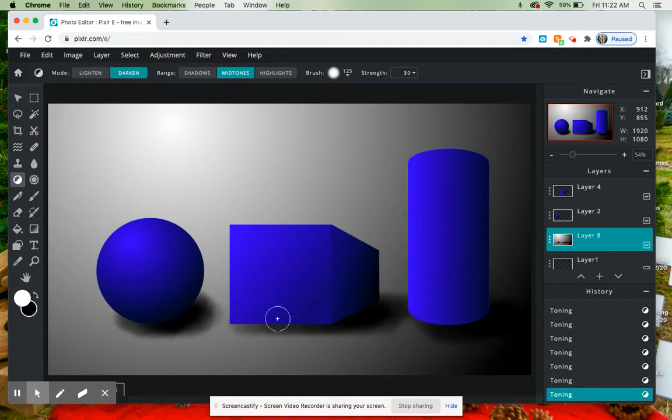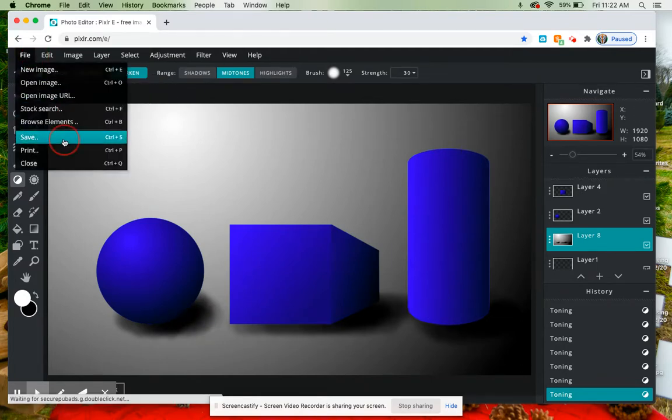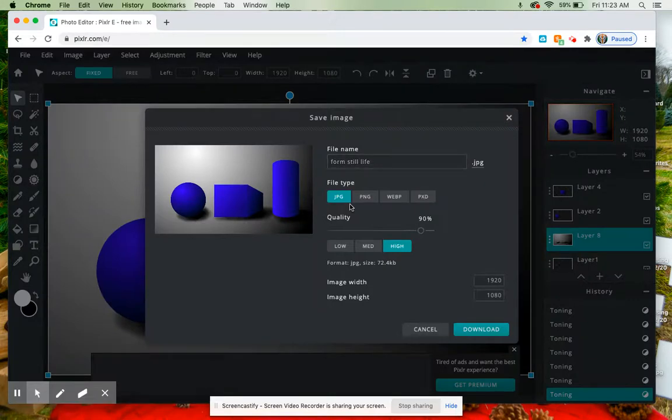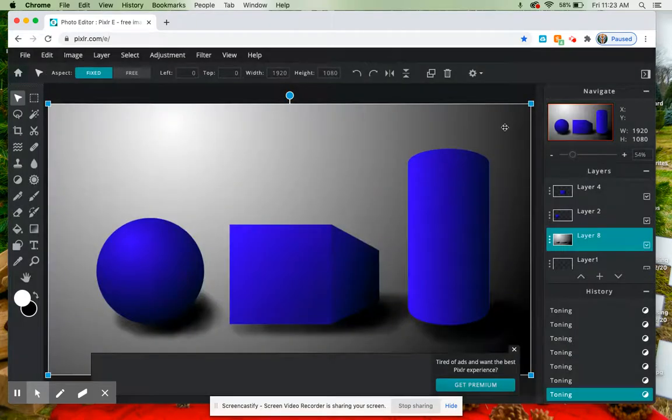Here's your form still life. When you're done, file, save. Form still life. It can be a JPEG or a PNG, up to you. Click download. It will be in your downloads folder or your recent folder on your Chromebook. Then you go to Google Classroom and you turn it in under the assignment. Okay, you're going to upload the file.